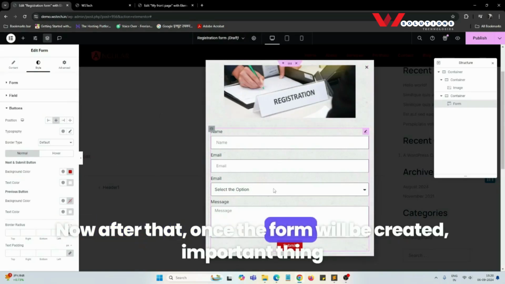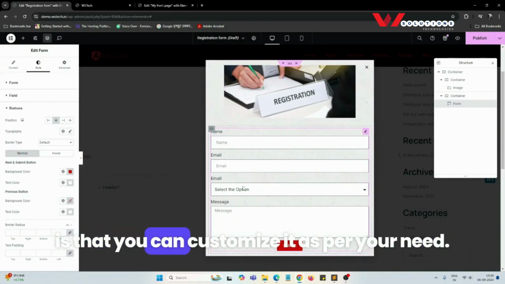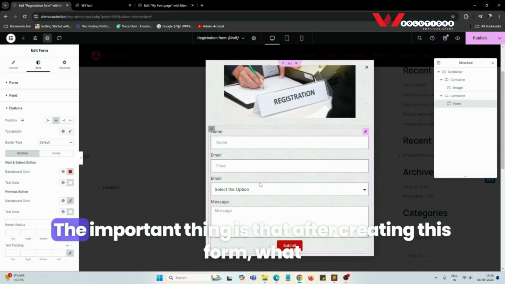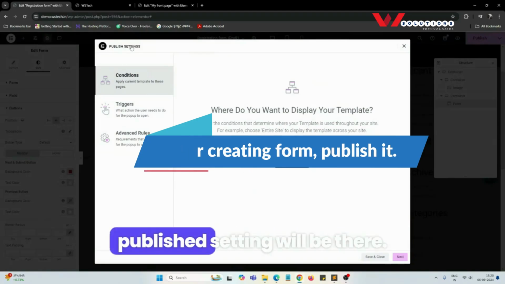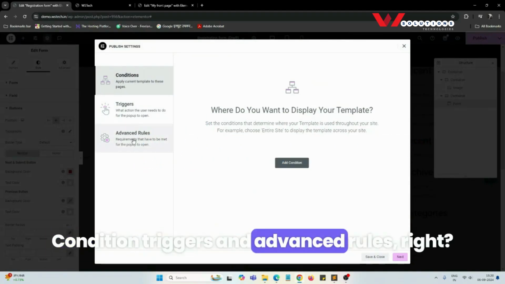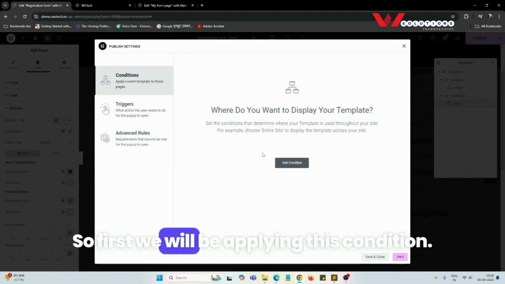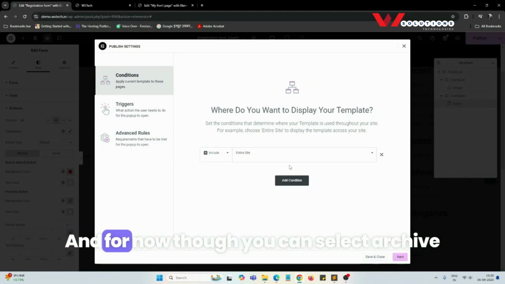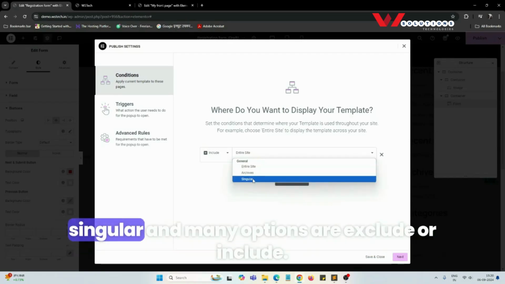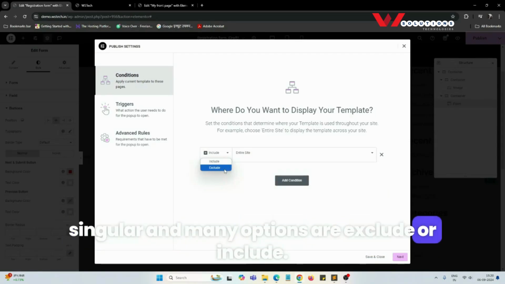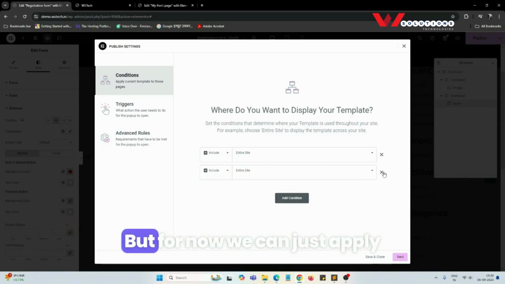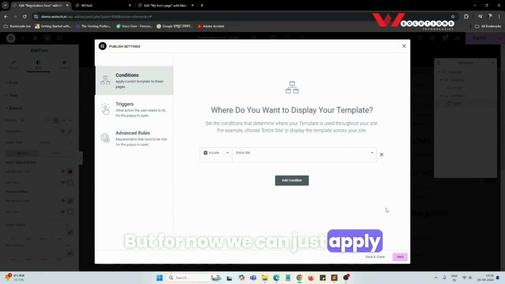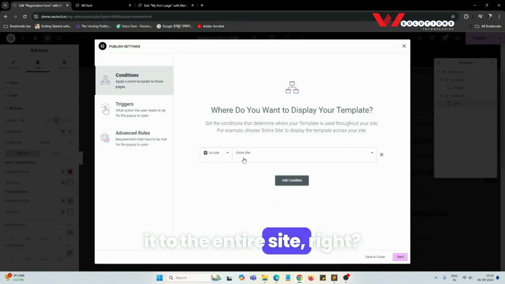Now, once the form is created, the important thing is that you can customize it as per your need. After creating this form, we need to publish it, and once you do that, publish settings will be there: conditions, triggers, and advanced rules. First we will apply the condition. For now, you can select archive, singular, and many options, to exclude or include. You can do multiple conditions as well, where you can exclude things, but for now we can just apply it to the entire site.